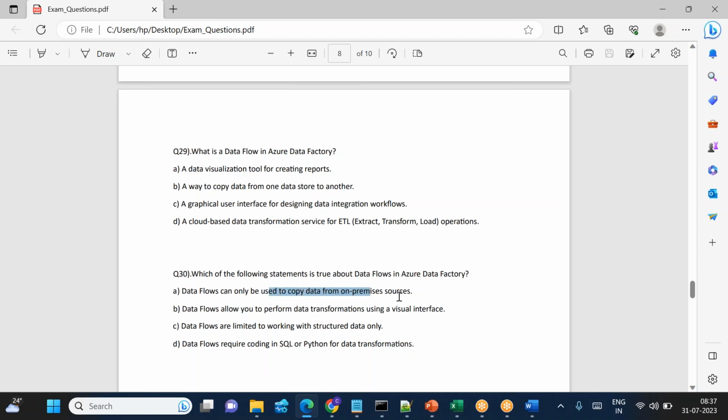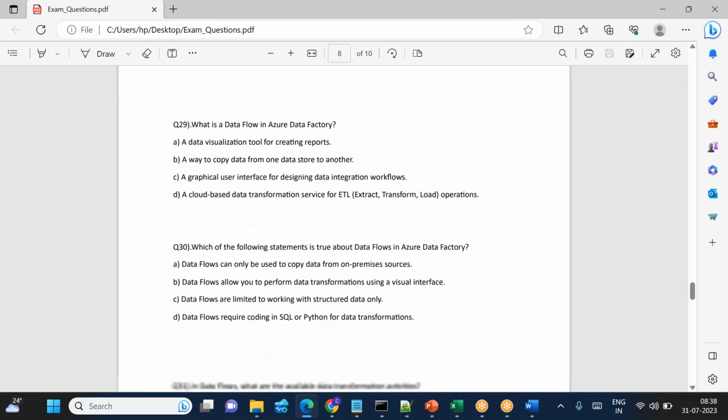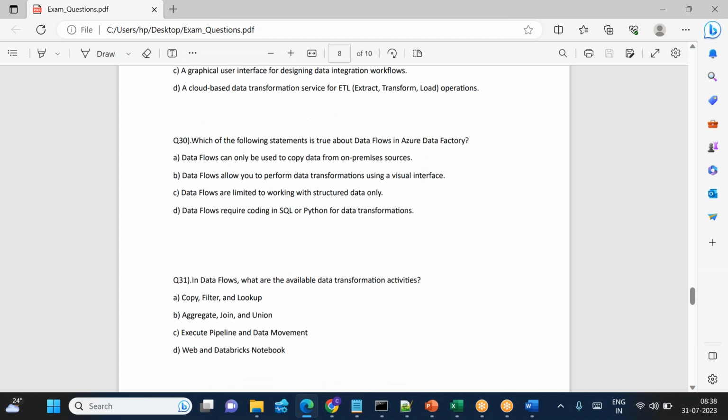Earlier, data flows did not support on-premise sources at all. It supports only cloud services. Now one or two connectors have been added to connect to on-premise. Okay. Next. So the right answer is that data flows allow you to perform data transformation using a visual experience. That is true. Next, in data flows, which are the available data transformation activities?